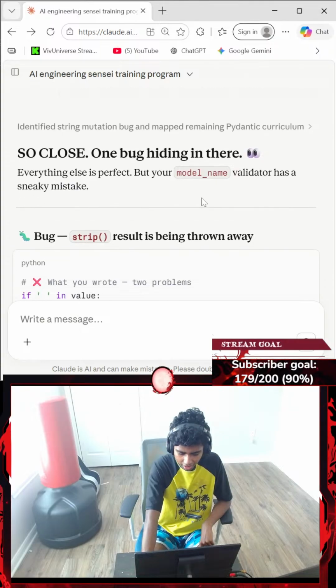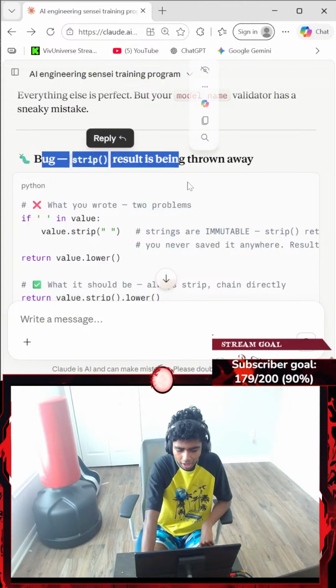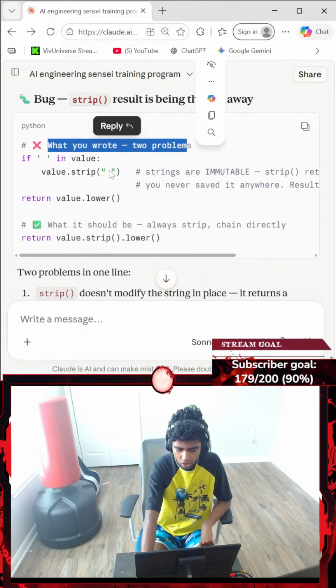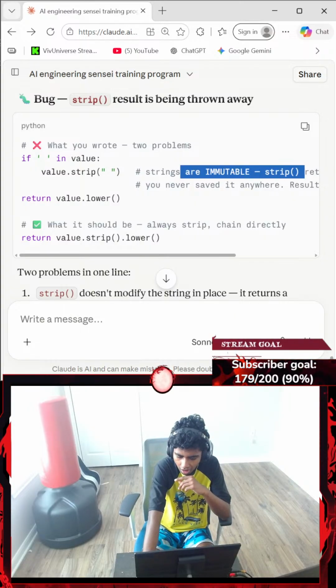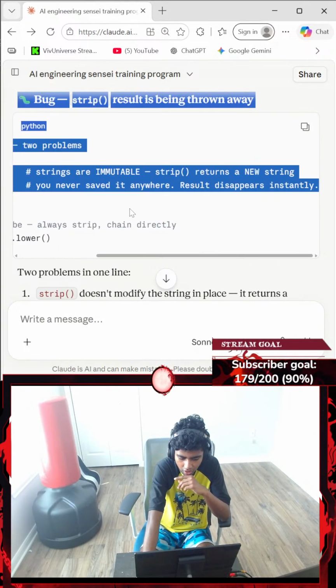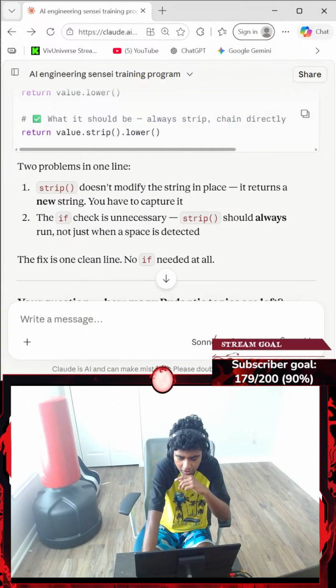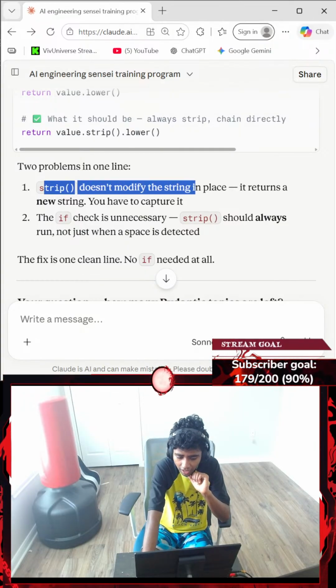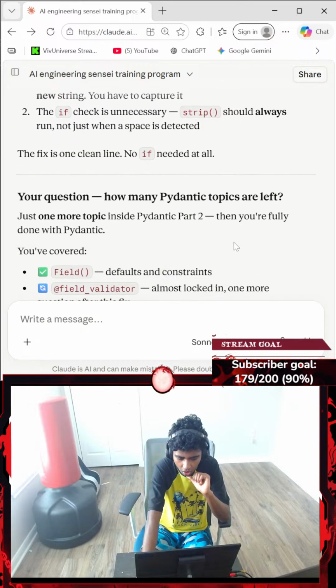So close, one bug hidden in there. Everything is perfect, but your model name validator has a sneaky mistake. Bug, strip result is being thrown away. What you wrote, 2 problems. If space and value string are immutable, strip returns a new string. Oh. Okay, what you should do is value.strip.lower. Two problems in one line. Strip doesn't modify the string in place. It returns a new string. You have to capture it.